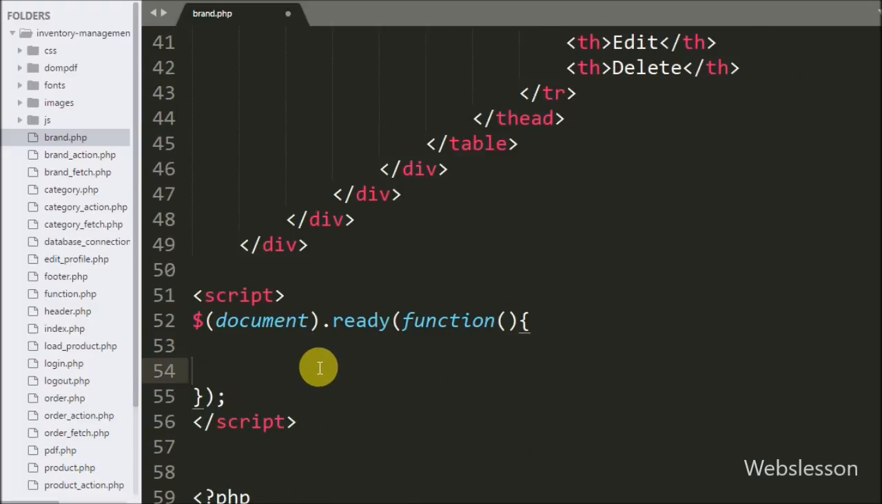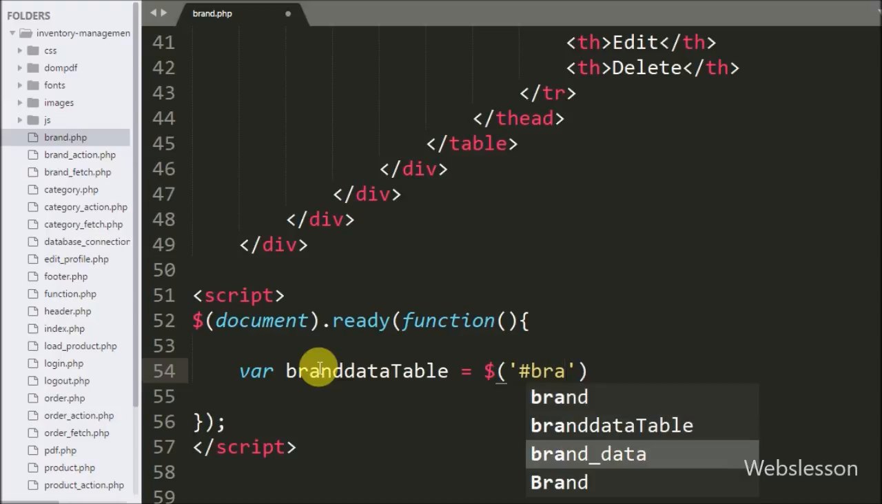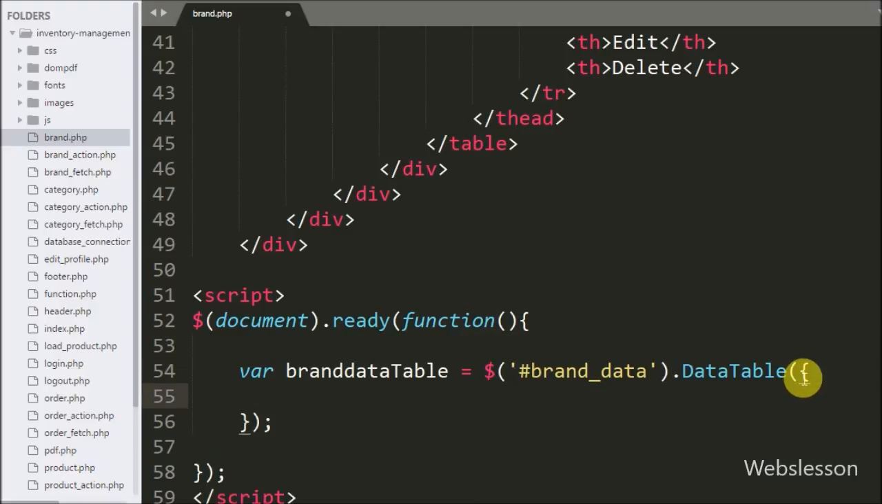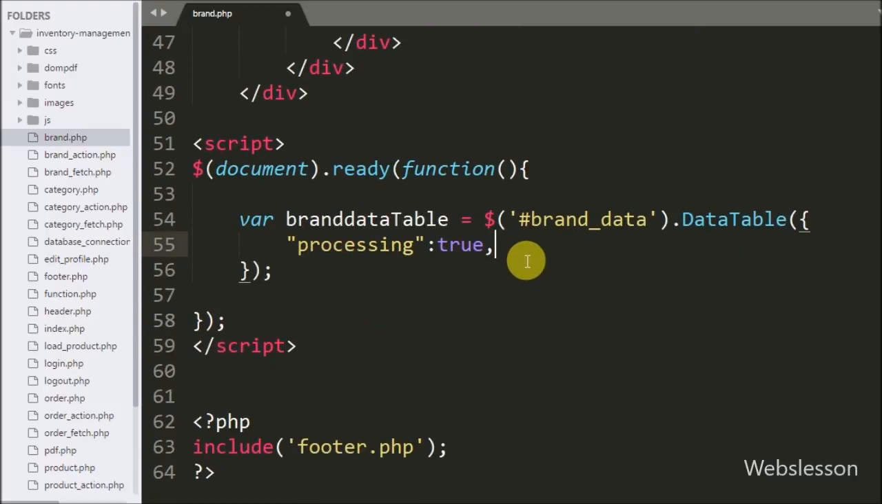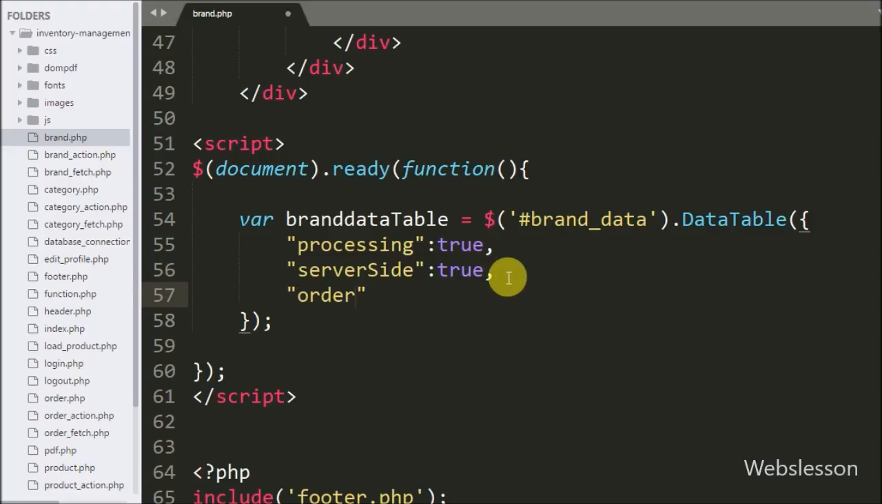Now we move to the jQuery code, and here we write a variable brandDataTable equal to $ with the table id #brand_data with the DataTable method. This method will activate the DataTables plugin on table id brand_data. Under this DataTable method we set the processing option to true. This option will activate the processing option of the DataTables plugin. Then we write other options like the serverSide option set to true, this option activates server-side operation. Now we write the order option set with a blank array.